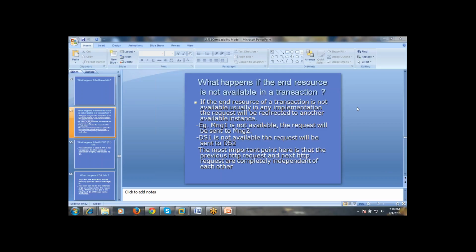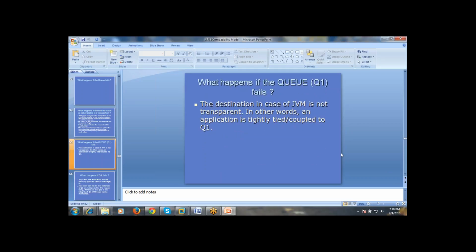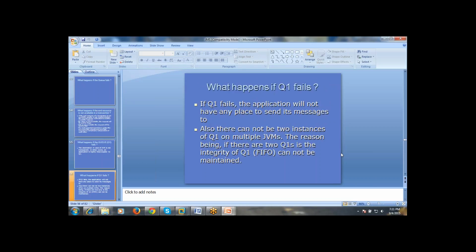Right. So if any one of the servers fails, it is redirected to another server instance in the cluster. Similarly, if any one of the data sources fails, it is redirected to another data source in the data source. Like that, even in JMS you can handle it like this. How can it handle the failures, as well as load balancing, in JMS?